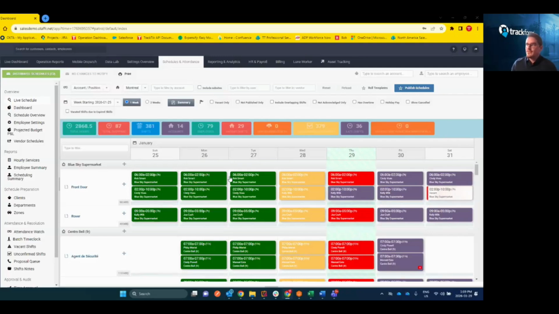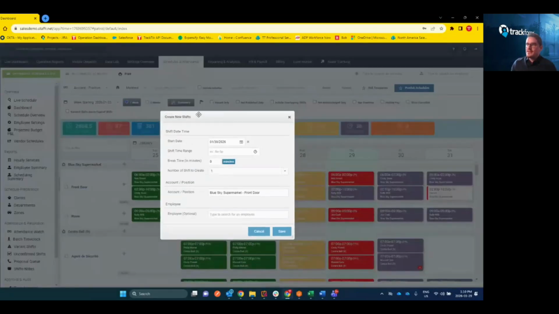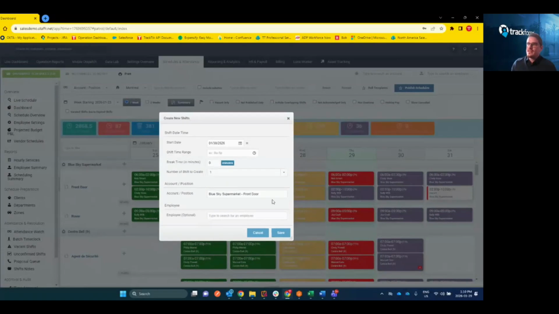So these are all of my different shifts I have across all my different sites. And really, it's pretty straightforward. I would just go to my site that needs the additional coverage. I click on this little plus sign here. That's going to open up a window which allows me to create new shifts. So I would just input the details as per the coverage that the client requested.